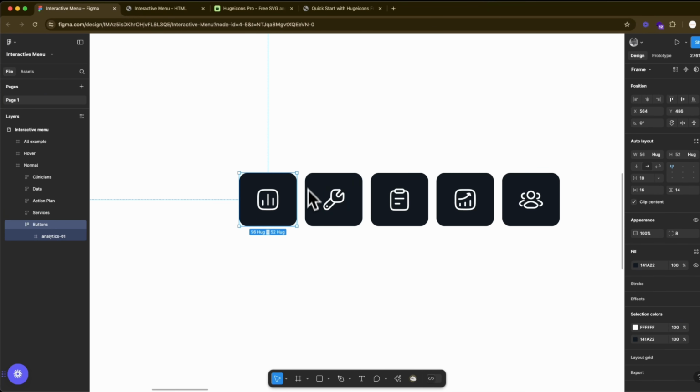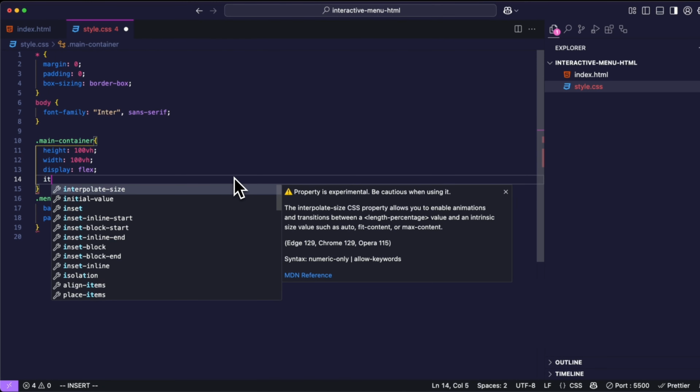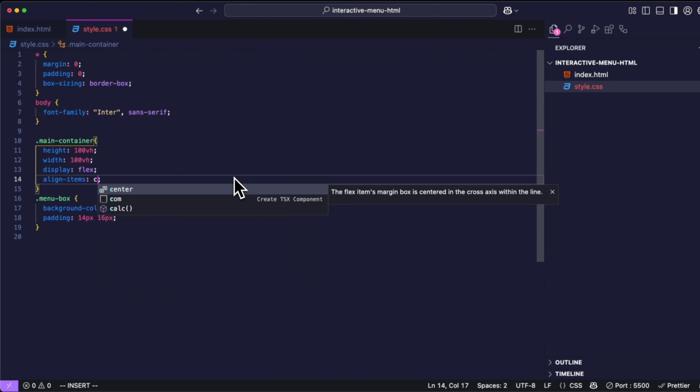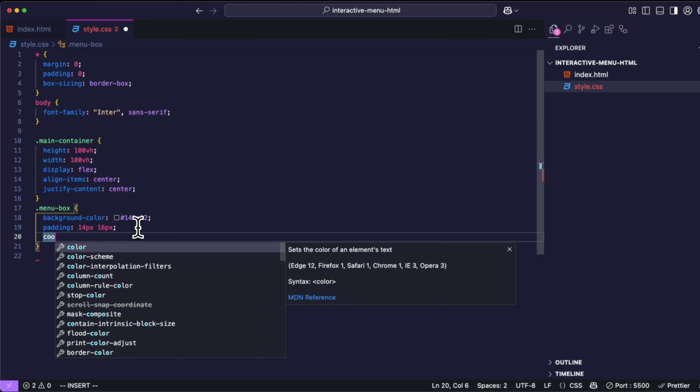And our main container, let's bring the main container to the center. We'll do display flex, align-items center, and justify-content center. Right now it's centered. It's not looking good because we don't have the colors yet. Just change the colors. Color white.